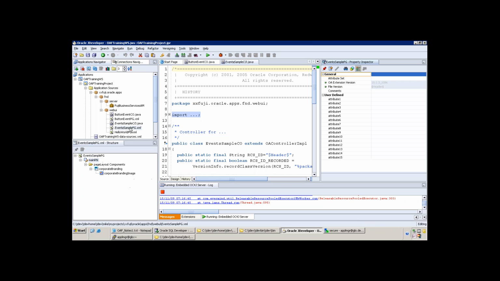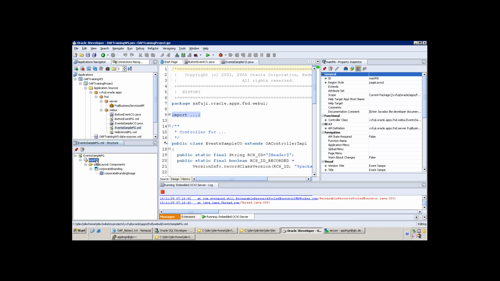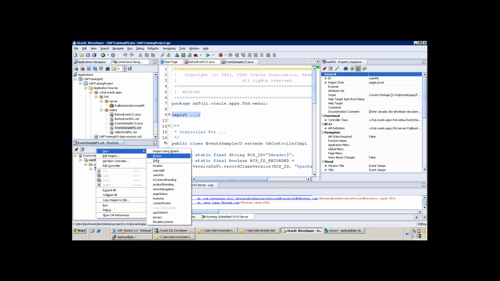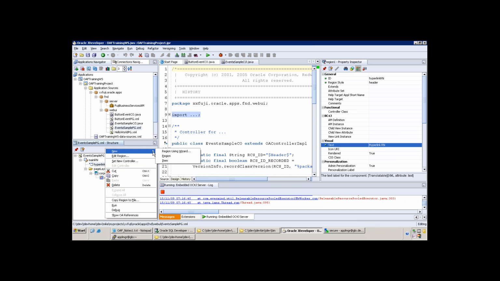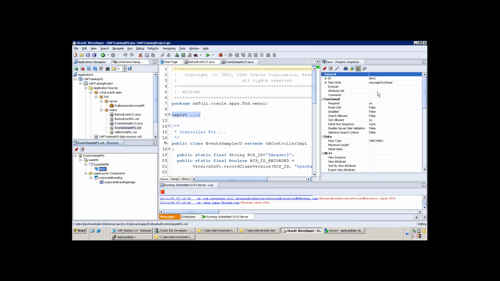So in the event sample page, we just want to handle the hyperlink event as well as the image event. On the main region, perform a right click, click on new region, and set the information as hyperlink region. Now perform a right click on hyperlink region and click create new item. Here set the item style as link.